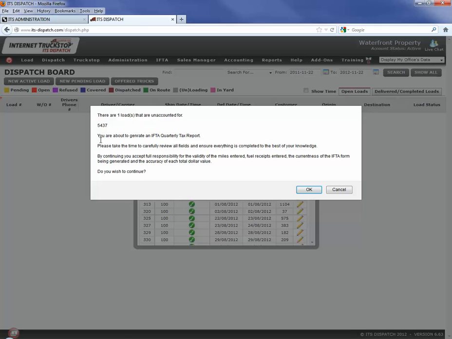Next, it says you are about to generate an IFTA quarterly tax report. Please take the time to carefully review all fields and ensure everything is completed to the best of your knowledge. By continuing, you accept the full responsibility of the validity of the miles entered, fuel receipts entered, and the correctness of the IFTA form being generated, and the accuracy of each total dollar value. Do you wish to continue? We're going to say OK.